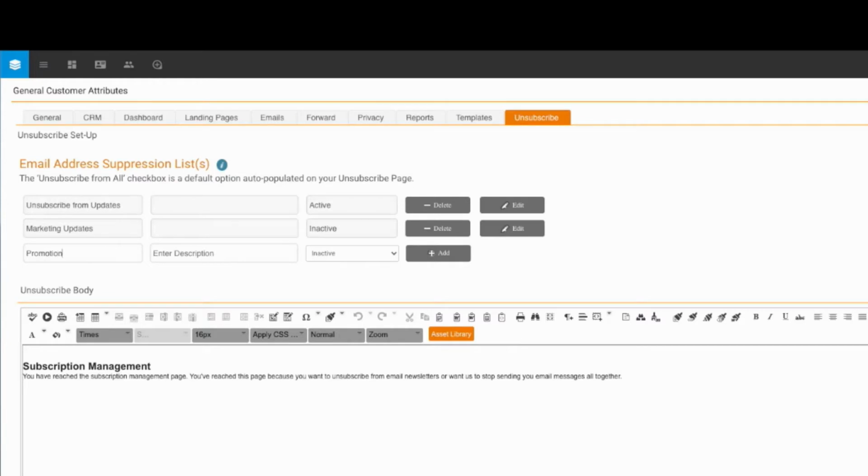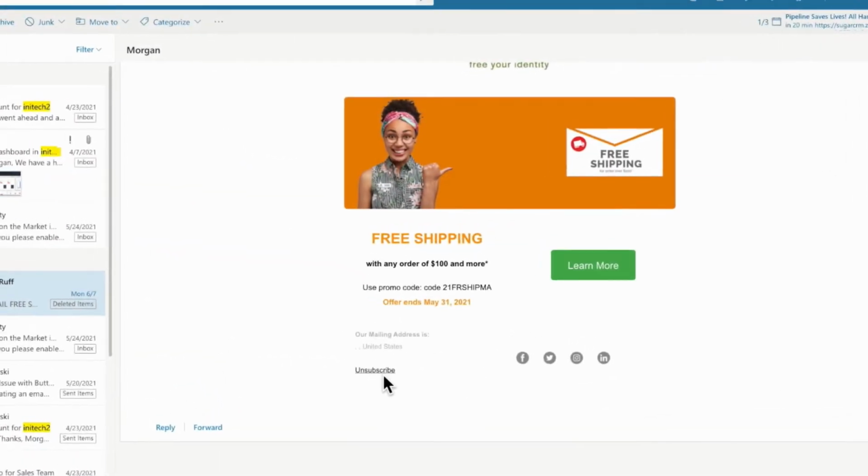In this example, we're looking at how users can customize the preference page. So when a user receives an email containing a link to manage their preferences, they're presented with your customized preference page.